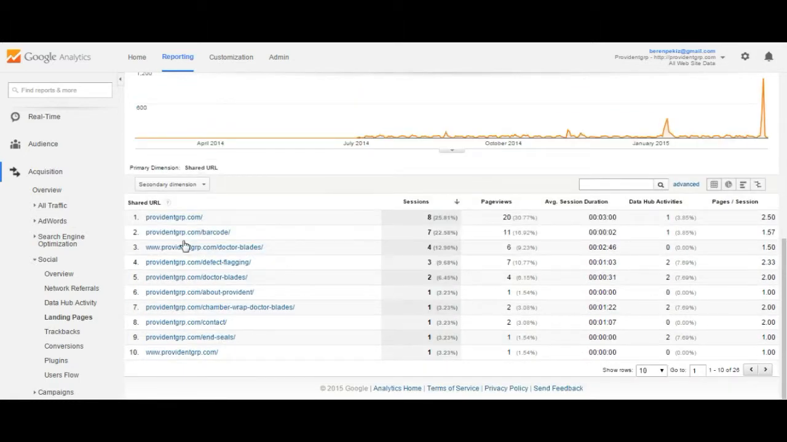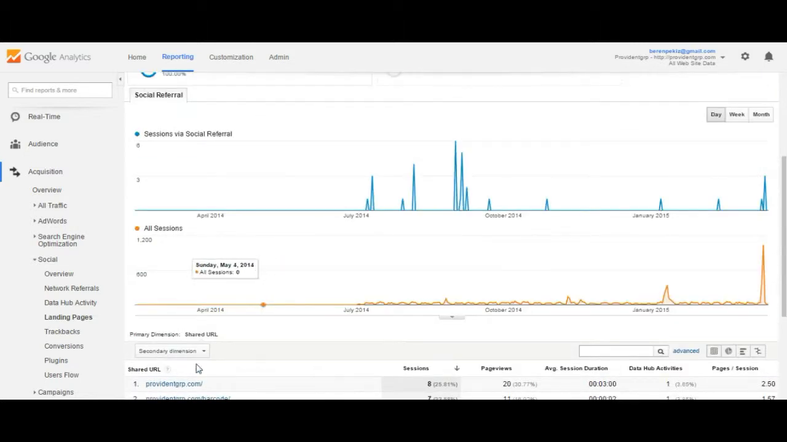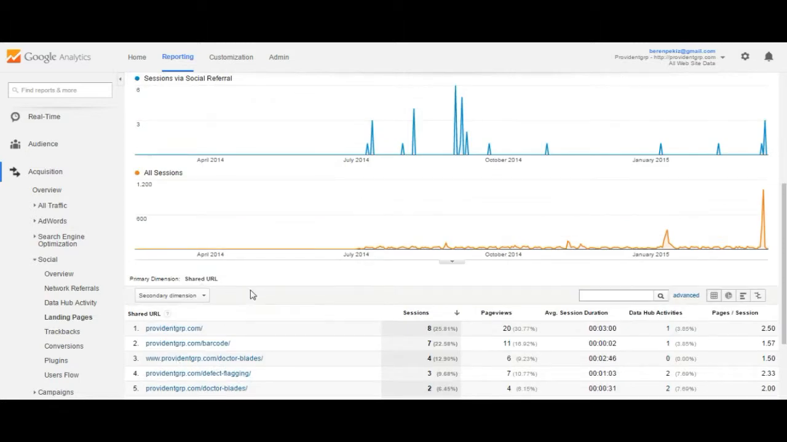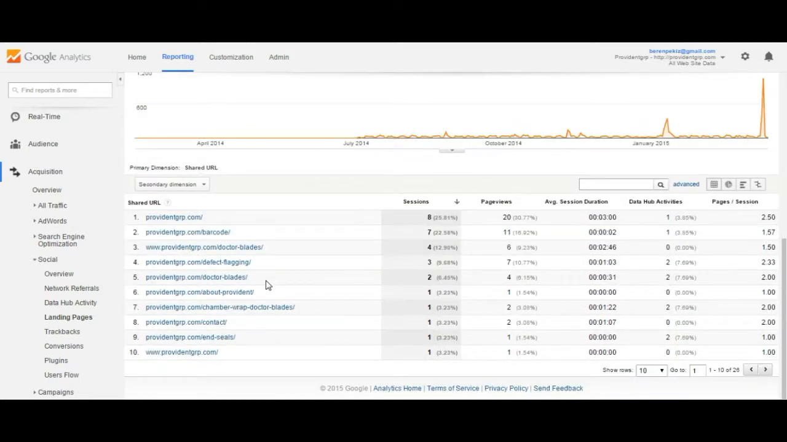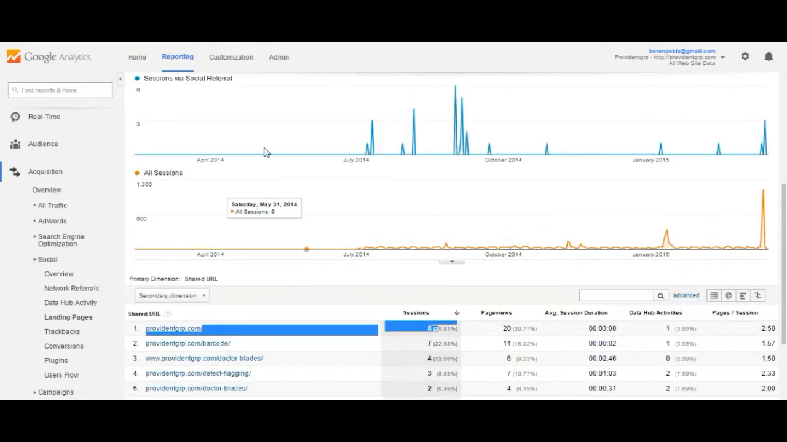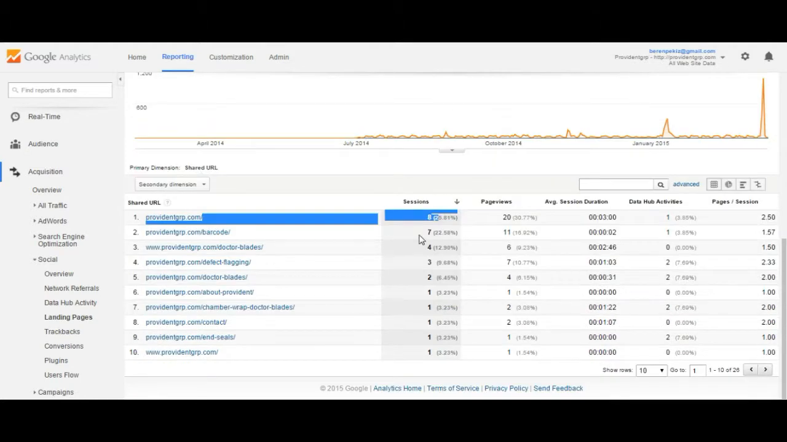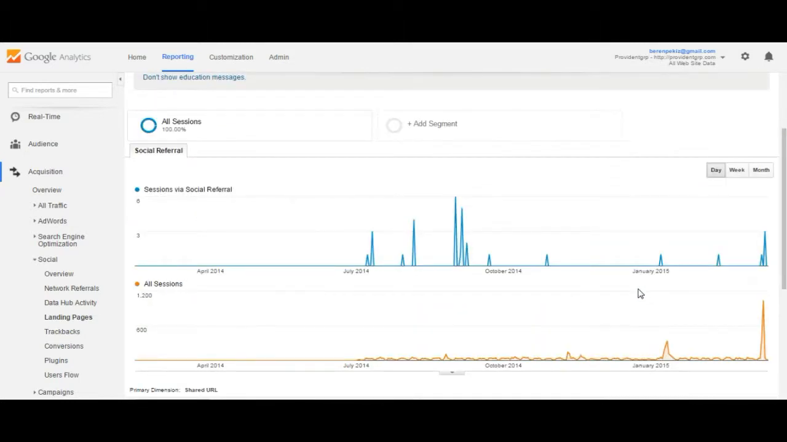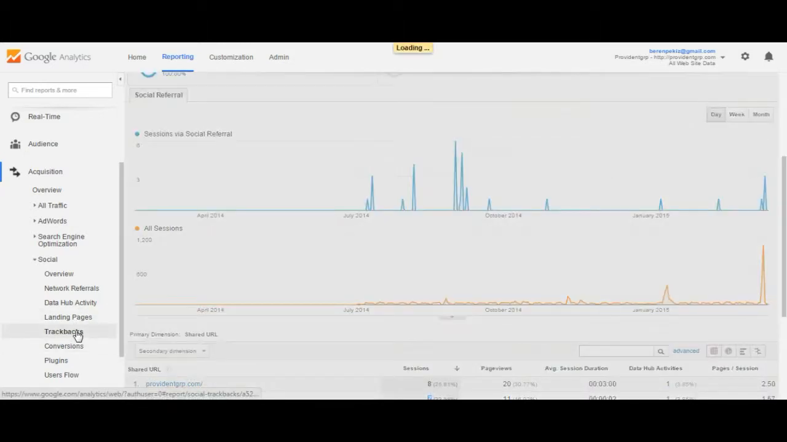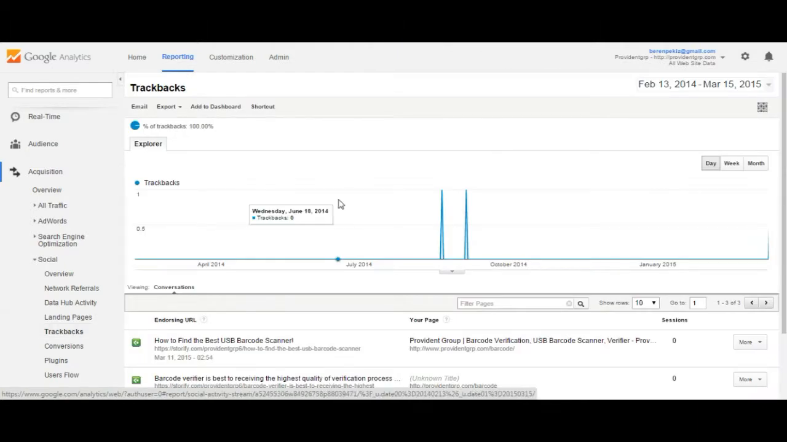These are the main pages. But if you're using a specific page, you can track it down over here, whether people clicked on that link or not. So these are the landing pages. 8 people went to the home page from a social referral page. 7 went to the barcode page. One of them went to the contact page, and this many page views, and so on. So let's go back to the Trackbacks.